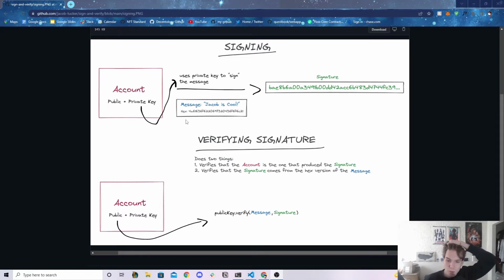So what do I even mean by all of this? What does signing mean? What is a message, private keys? What does verifying mean? I'm going to explain that today. So what we're going to be doing today in code is what's called signing a certain message, which is basically just some data, and then verifying that that signature came from the account that signed it.